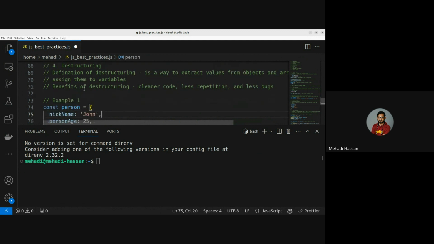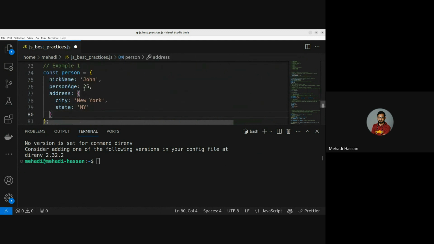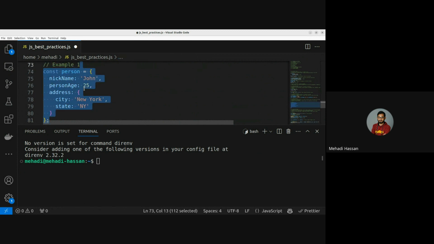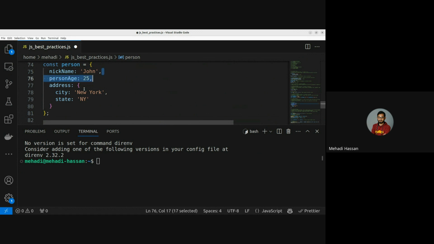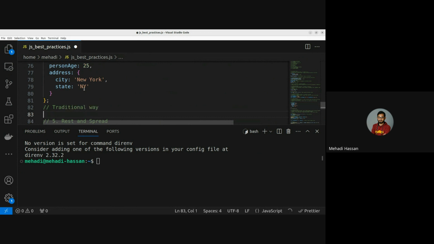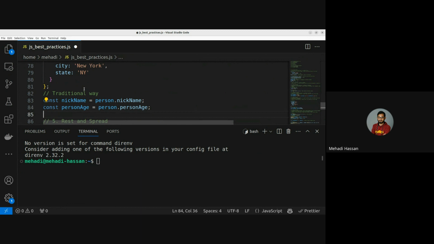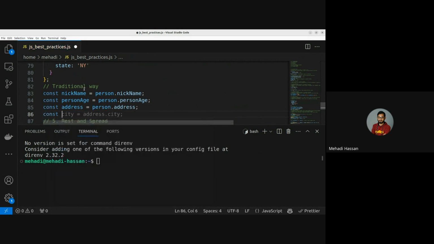If I look into the example here, I define an object called person, and inside that person object we have the nickname, the person age, and also the person address. So in the traditional way, if you would like to access something, you need to define const nickname, person dot nickname, const person age, then person dot person age. And if you need the address, then person address, and if you would like to access a state, then you need to write like this.